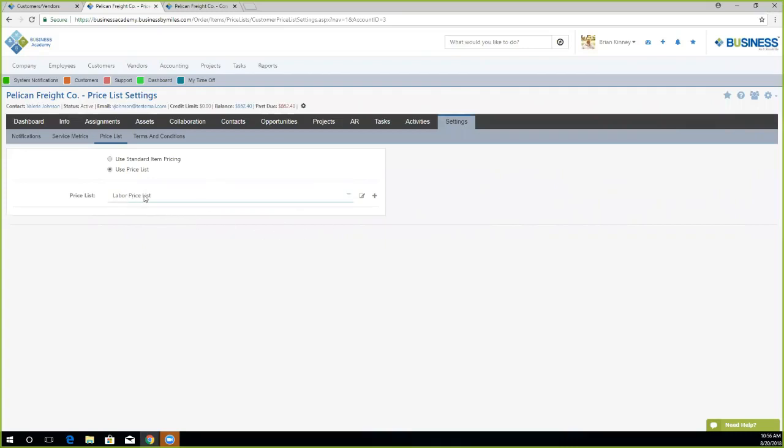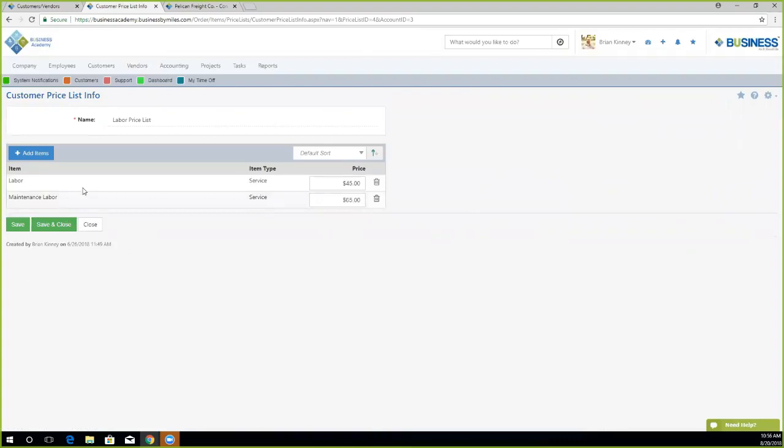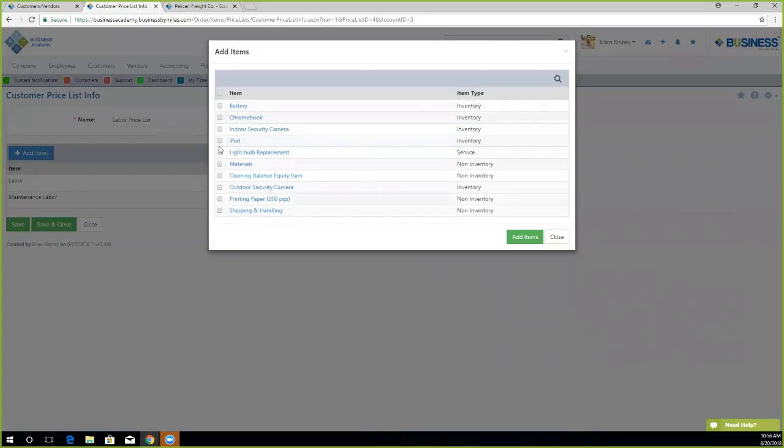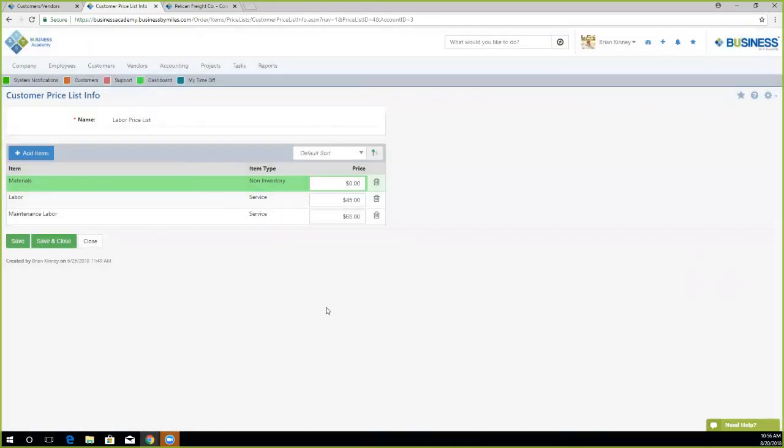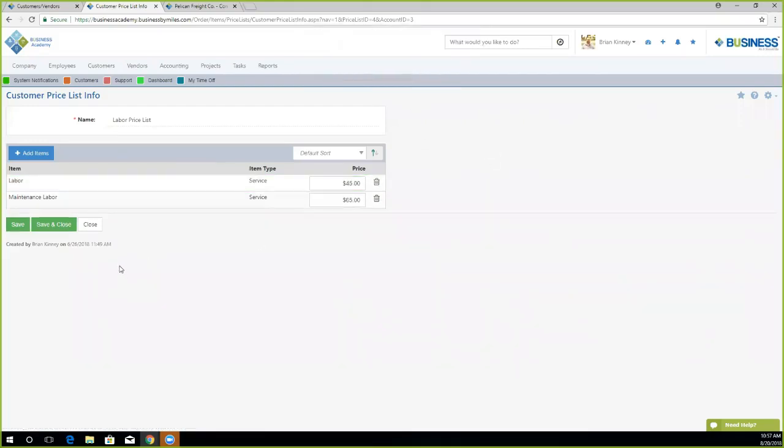If I want to edit or view the price list, I can choose the pen and pad icon, and this will show me the price list information, such as the items on the price list and the items' prices. I can also add items by choosing Add Items. And this will allow me to choose anything from the available options. And simply by clicking Add, I can add that to the list. Anything new will be highlighted in green. Anything that was previously there will not be highlighted in green. And we can simply adjust our prices. Now, if we want to delete anything, we can choose the trash can option, and this will delete anything from our price list.